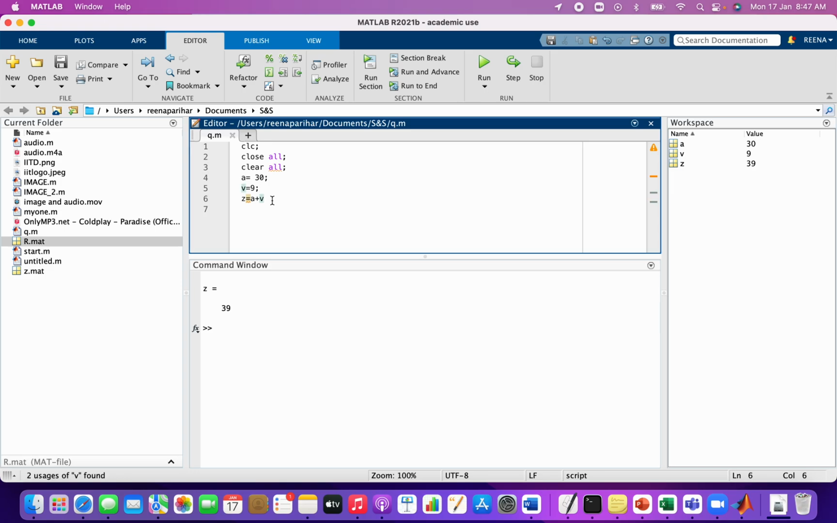So this is the basic thing about the editor window. You write good programs in the editor window. You can use a for loop, while loop, or something, right? So start your programming here in the editor window itself. Now you can see in the workspace, the z variable also got stored with a value of 39. That's it. I think that much is enough for the basic introduction.